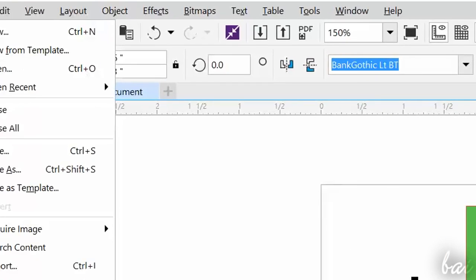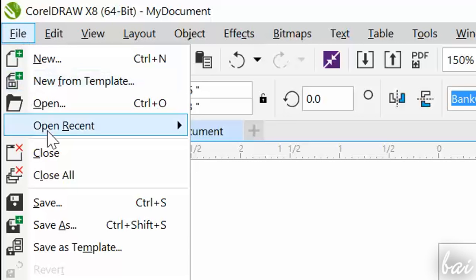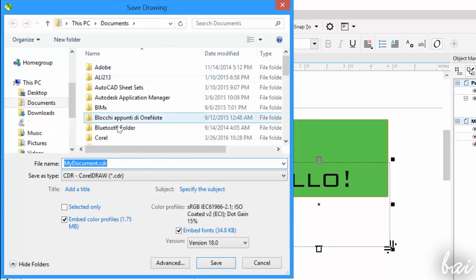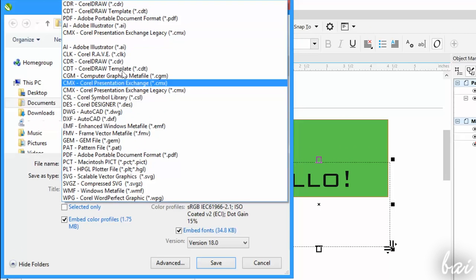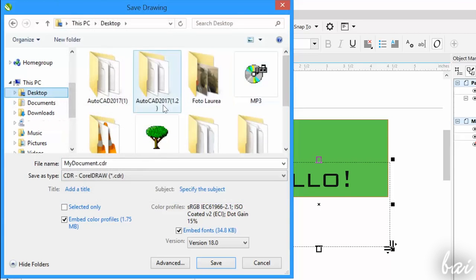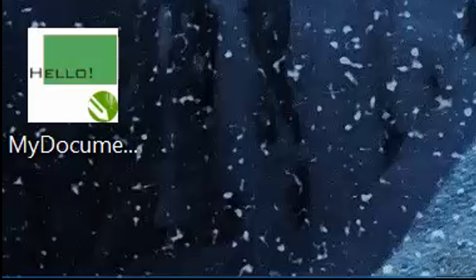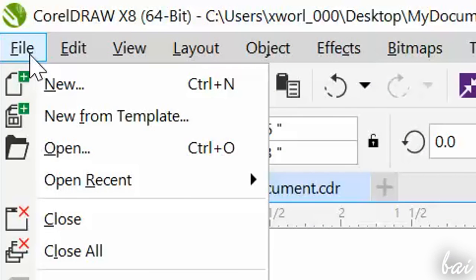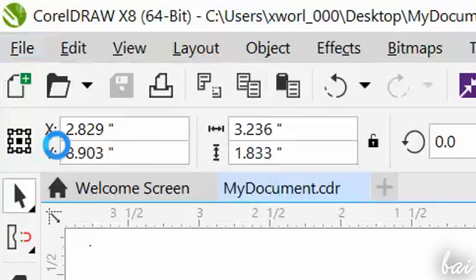When your document is finished, save it going to File and then to Save As. These documents can be saved in several formats in order to be compatible with many other software products. If you choose the .cdr format, you will be able to open and edit your document in a later session of CorelDRAW by going to File and then to Open.